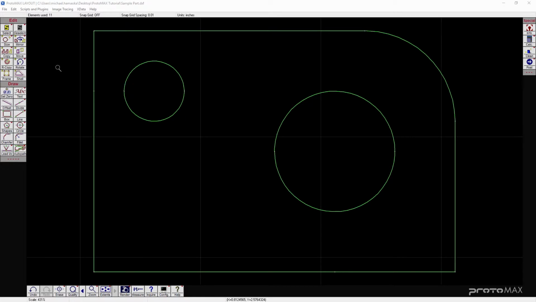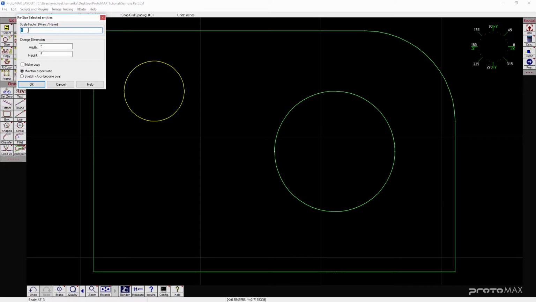Let's increase the size of the smaller circle as an example. In order to edit a drawing using the Edit commands, you must first select the entities you are going to edit. Click the Select tool, then click the two arcs that make up the smaller circle. The selected items turn yellow. Click the Size tool. Enter a scale factor of 2 to double the size of the circle and click OK.